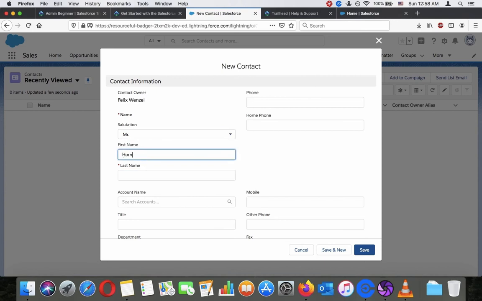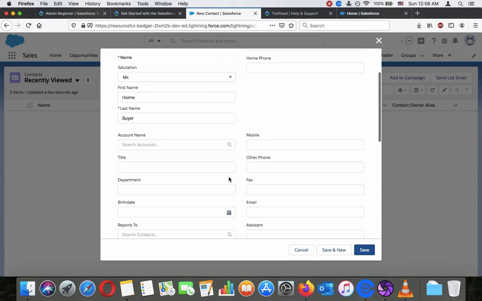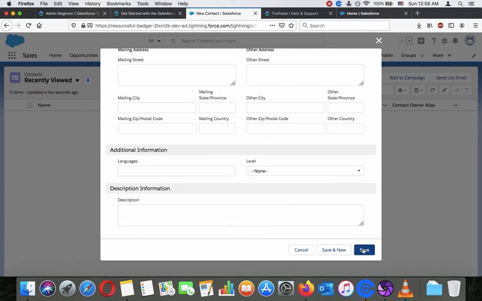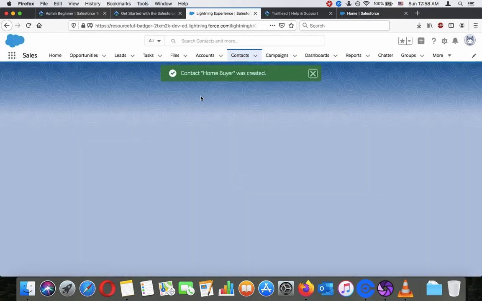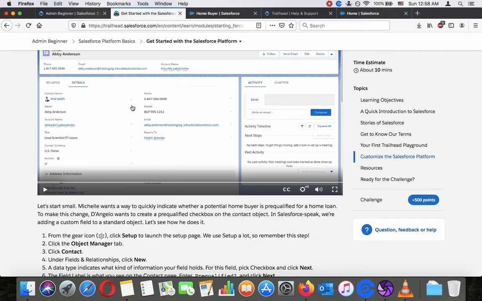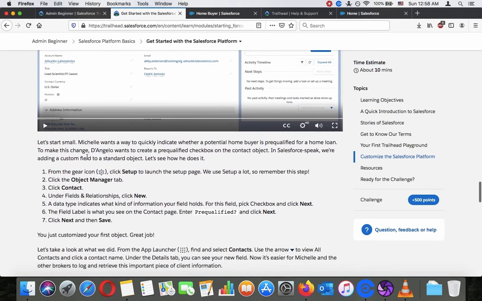Mr. Home Fire. And that should be sufficient for now. So let's go to the next step.